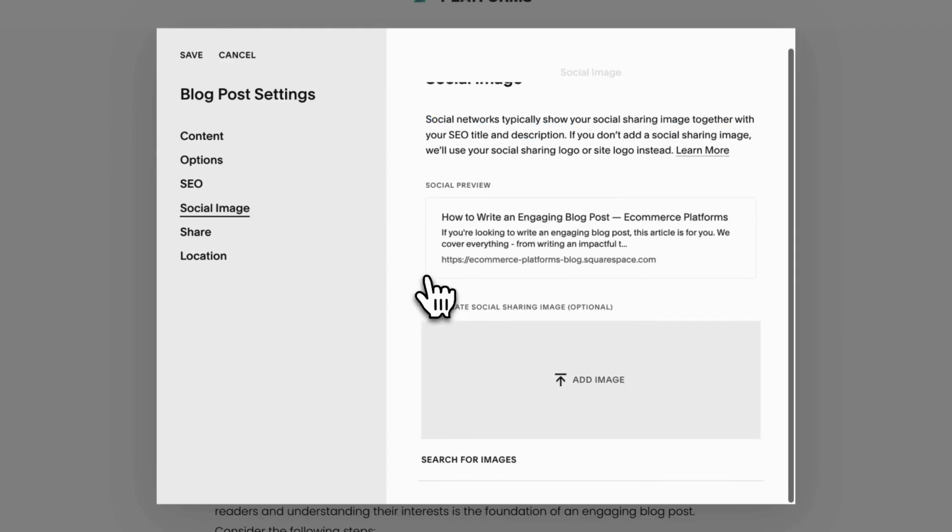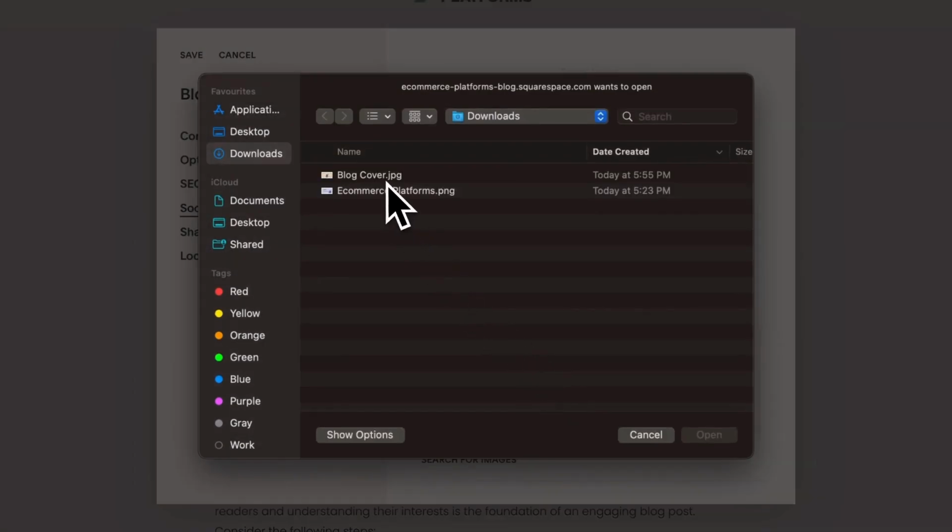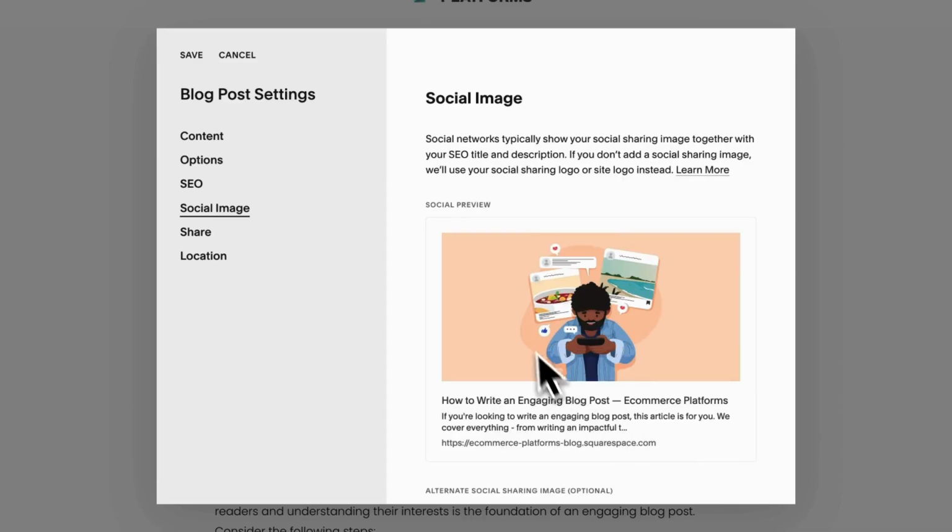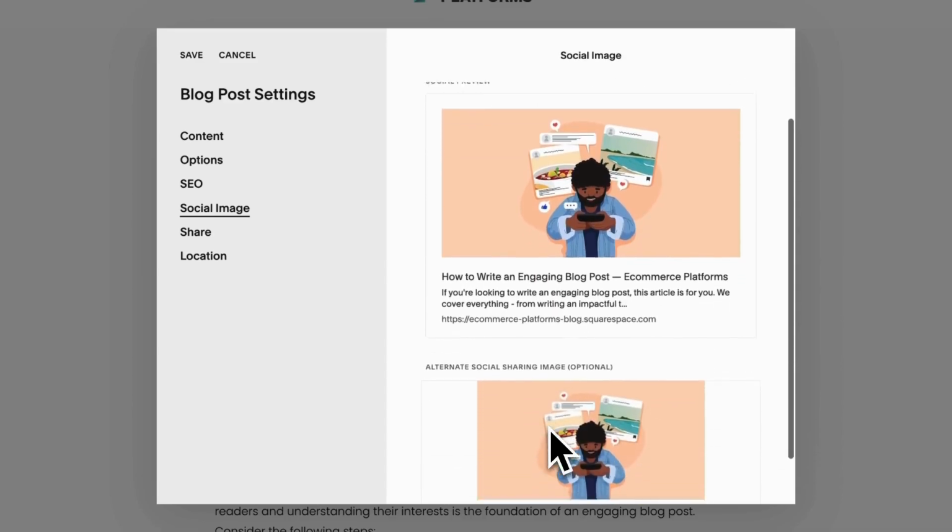After that, we have the Social Image tab. Here, you can upload a specific image that will be used when this post is shared on social media. This ensures that the right image is displayed when someone shares your post, keeping your branding consistent.